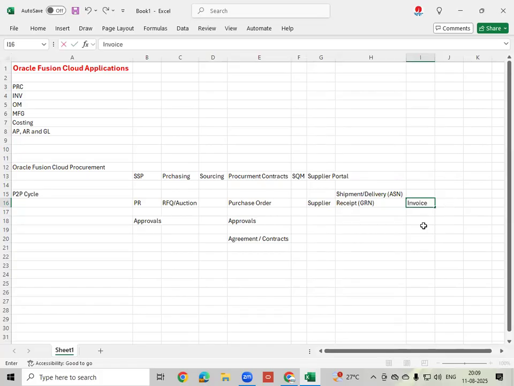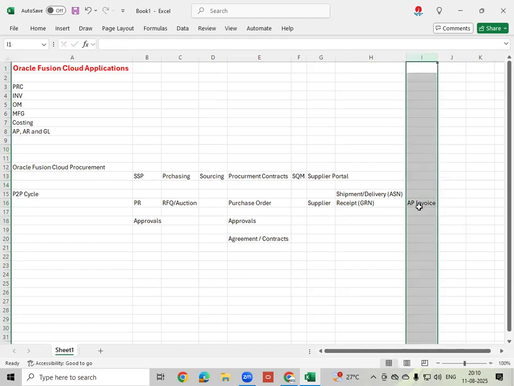So it will send the invoice. Generally, the supplier will create a receivable invoice. Against that receivable invoice, the customer will prepare a payable invoice. So I'll just mention here account payable invoice. So it's a bill. Along with the goods, the supplier will send this document, the invoice.